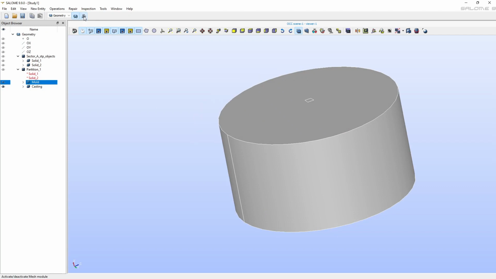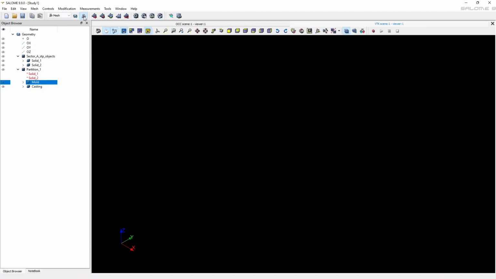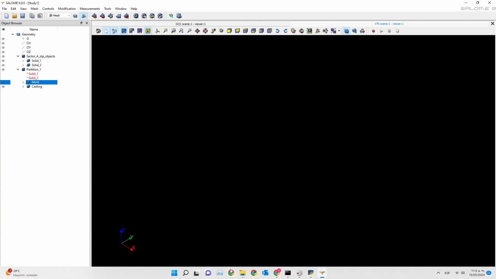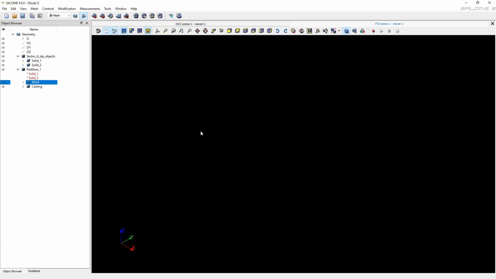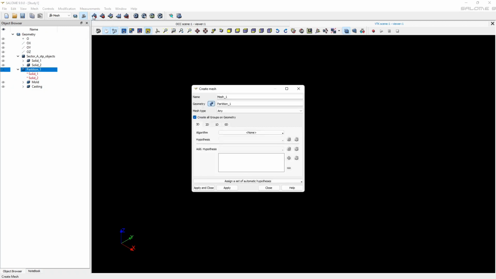A new interface loads, and we see a black screen, as there is no mesh yet, and there is nothing to display. Above, we see the toolbar, which has everything needed to create a mesh. To start, we will set the general mesh parameters for the entire system. For this, we select the item partition 1 in the tree and execute the command create mesh. As we see, our mesh will be called mesh 1. The settings will be applied to all objects within the partition 1 group.